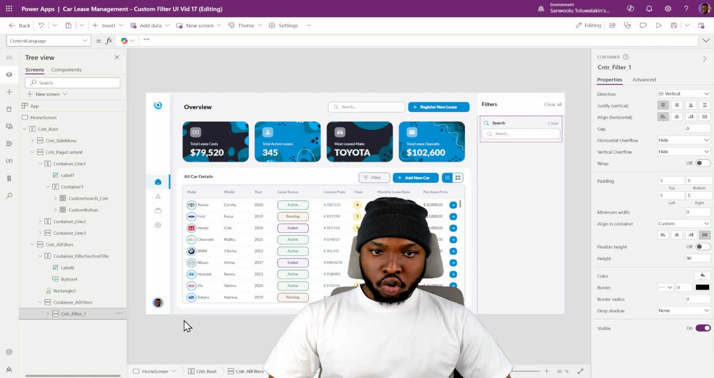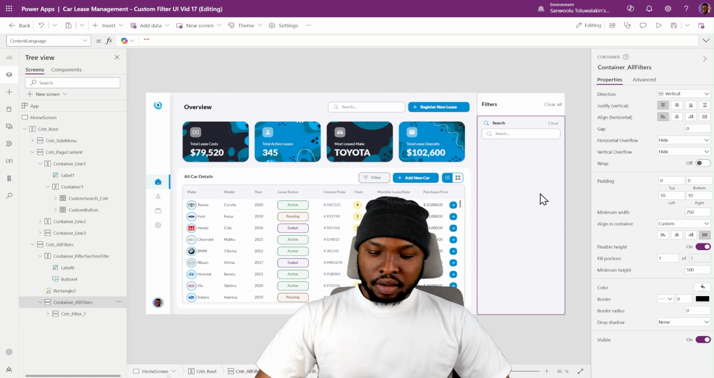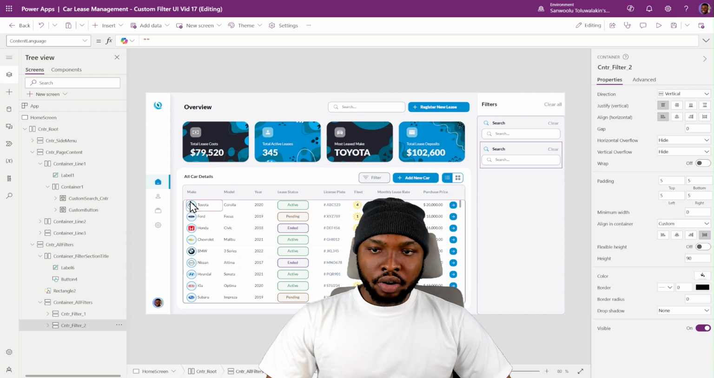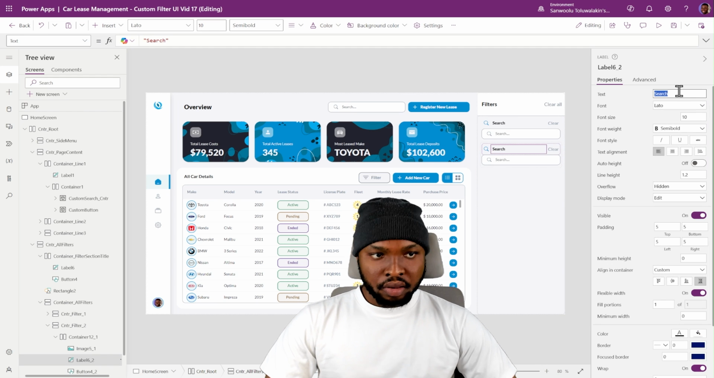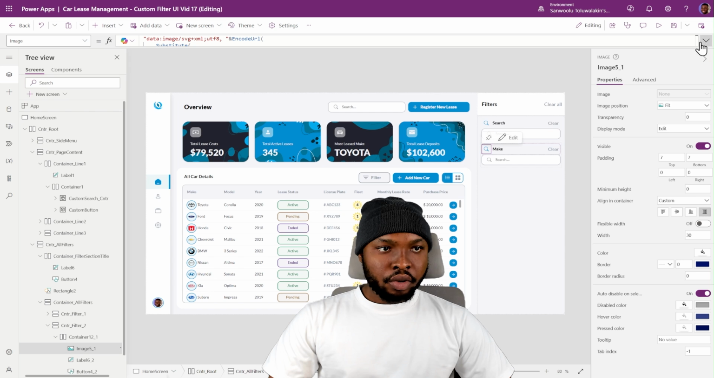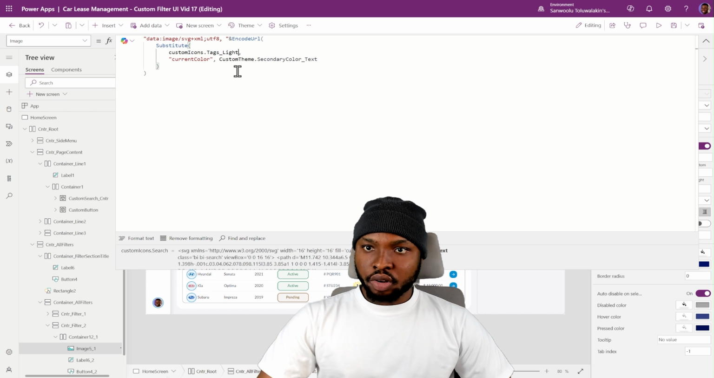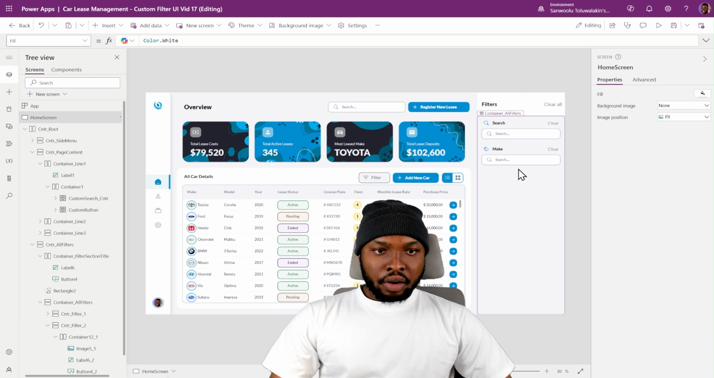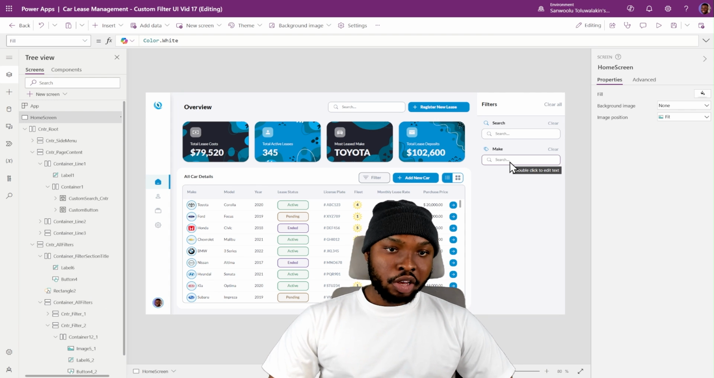So I'm going to just copy it, Control C, and then paste it inside of the parent container. Now this one is going to serve as the filter for the make column. So let's change the text to make. Let's also change the icon. I'm going to change that from search to our tags light. All right, that looks great. And this one is going to be a drop down filter.